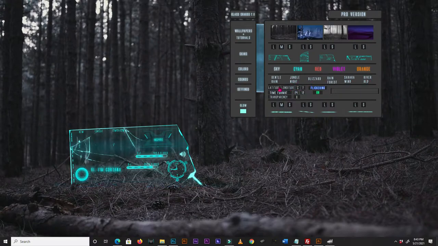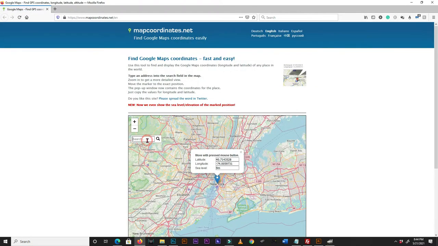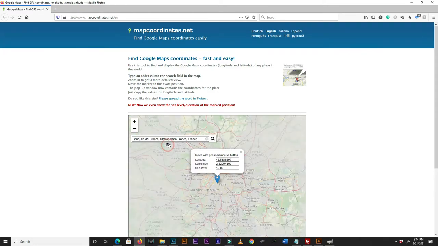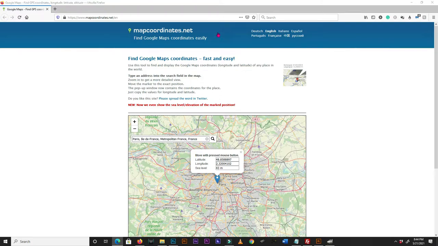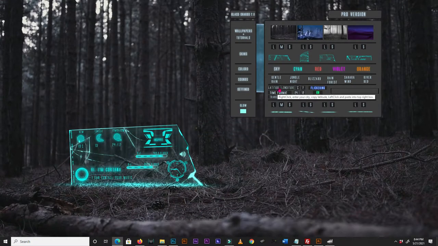Right-click on latitude to open mapcoordinates.net. Type your city name in the search bar and choose from the drop-down menu. Now copy your latitude and return to the menu skin. Now left-click on latitude and enter your latitude in the input bar, hit the enter key to save it. Follow the same process for your longitude.